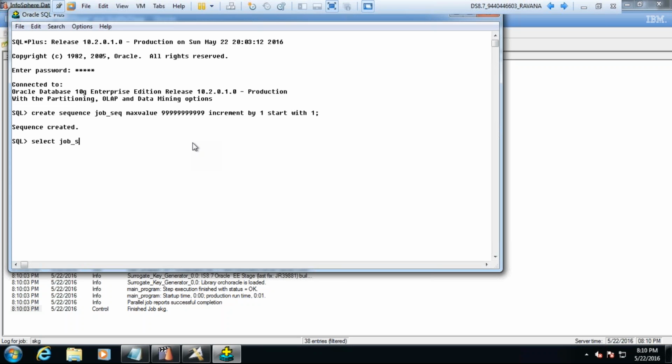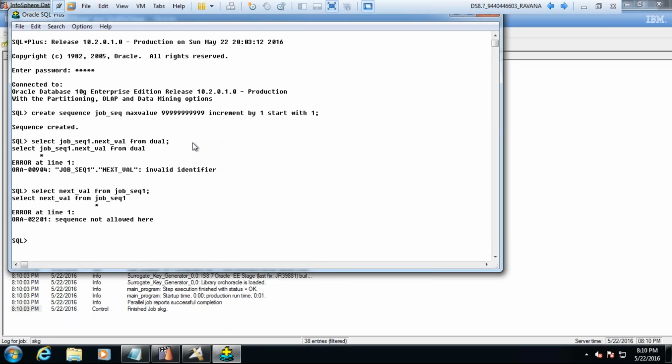Now you come here and if you see, select job underscore sequence 1 dot next underscore val from dual. Select next underscore val from job underscore sequence. Why the sequence is not allowed here?